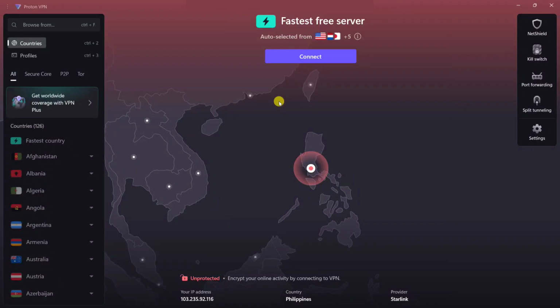How to change location in Proton VPN. In this video, I'll show you how to change location in Proton VPN.